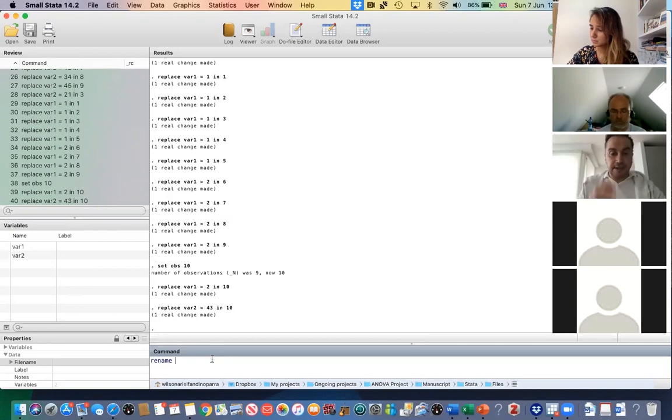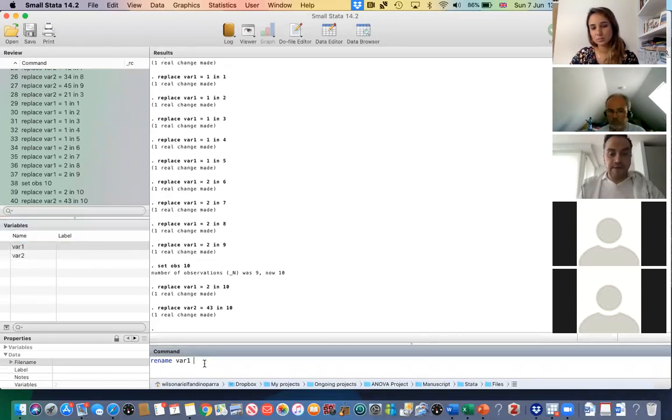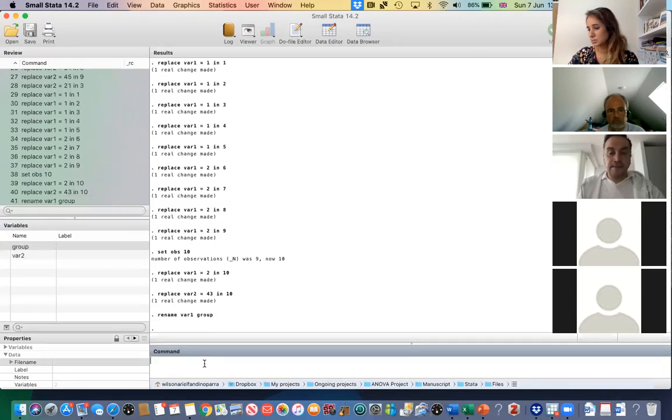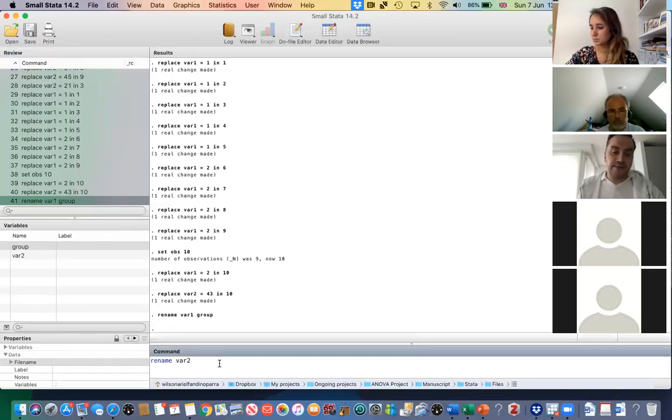Rename is the command for Stata. The syntax is rename old new. So the old variable is variable 1, and the new name is going to be group, for example. And then I'm going to rename variable 2. I'm just making up something: right ventricle thickness or something like that, in millimeters.